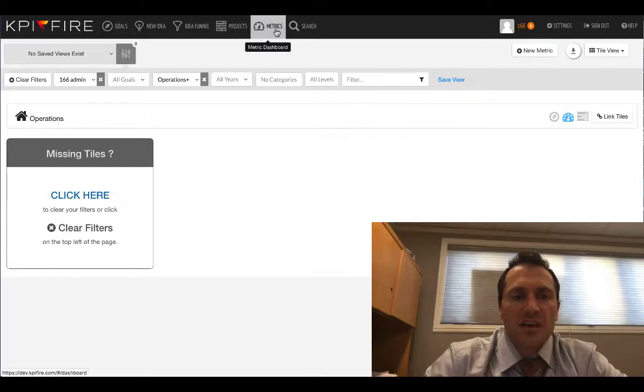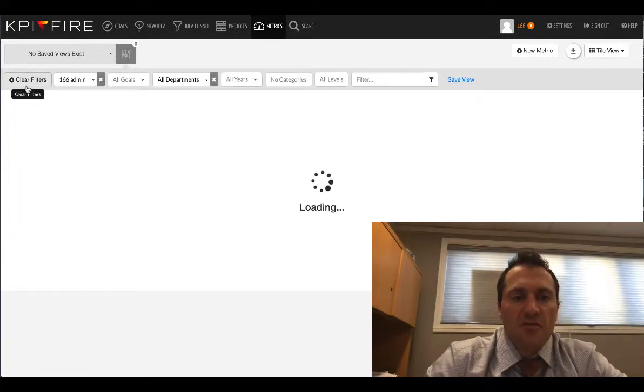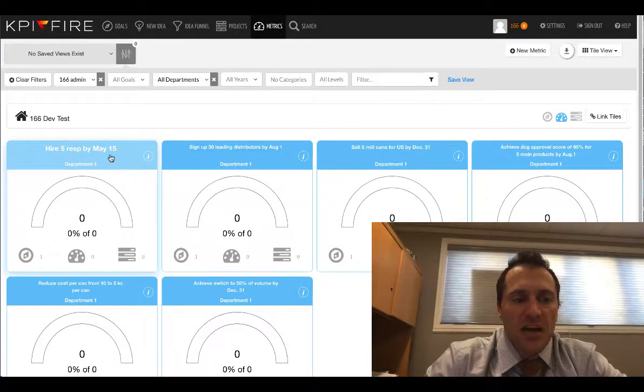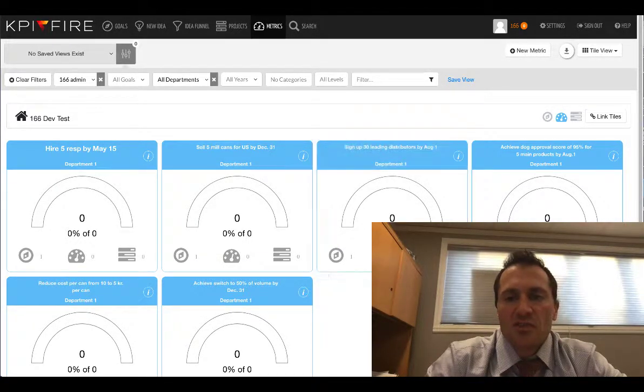Now, metrics in KPI Fire are going to be these blue tiles, and you can do a couple of things with these. You click right on the tile of an existing metric to open it up. In some of the views, you can drag the metrics around, so I can drag and reorder the metrics by clicking in the center area. The bottom of the metric tile will show any linked goals. So you see a number here for linked goals. You would see a number down below for linked metrics and a number down below for linked projects. And you can click these to see those relationships.